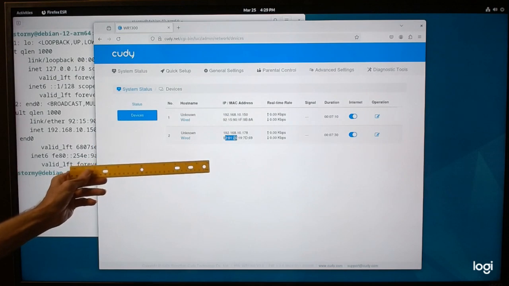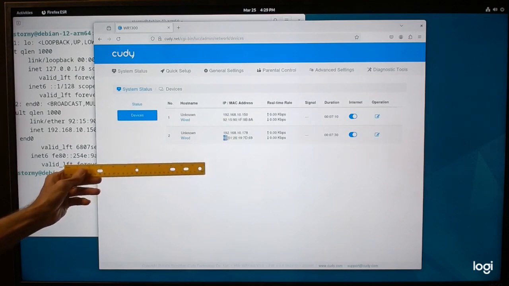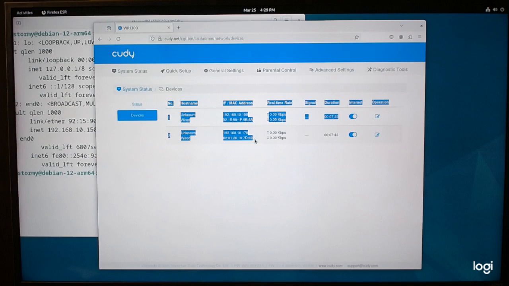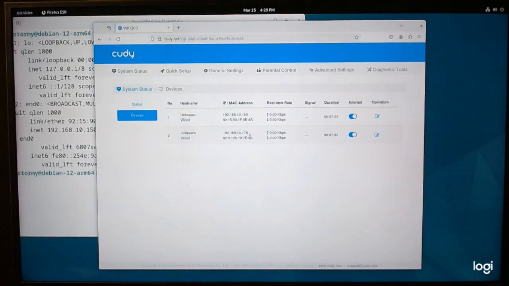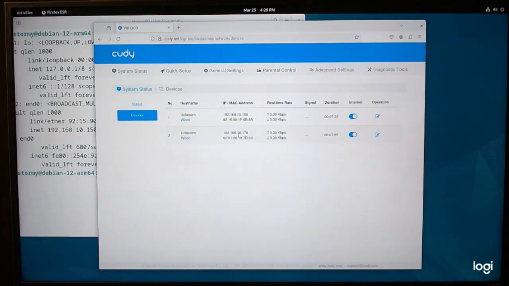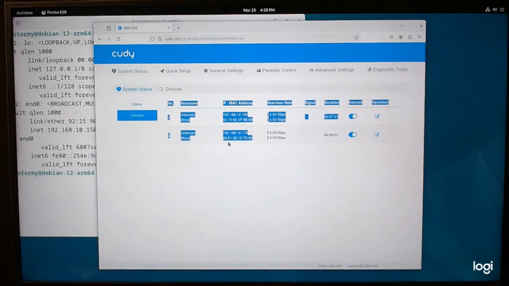I'm going to see if I can copy that MAC address. Oops. Copy. Not all of it. Let me see if I can. Let me go the other way. Yeah. And I'll copy that.